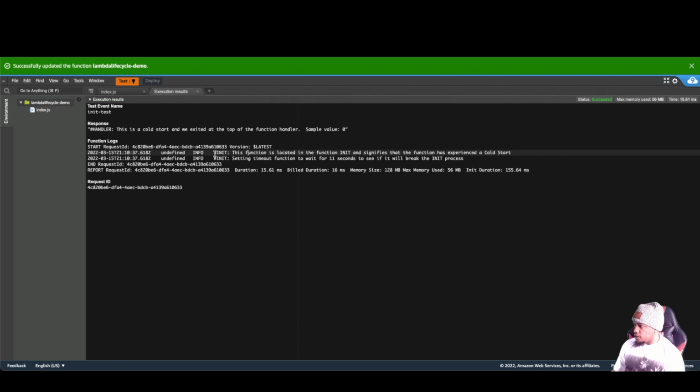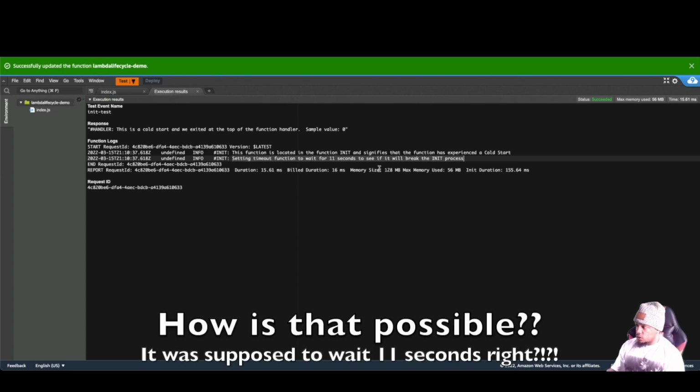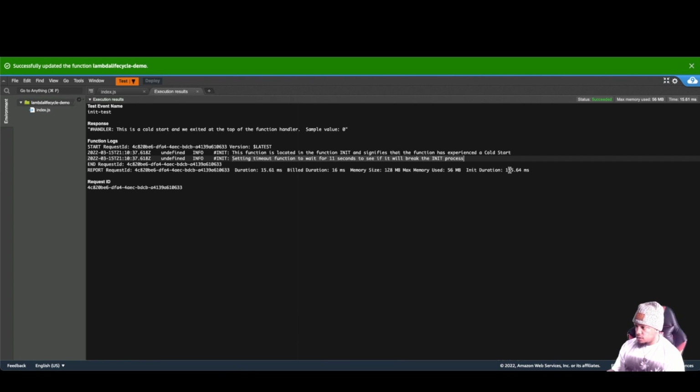Now you see the init ran and it says this function is located in the function init. It signifies that we've experienced a cold start. And we also see the line in which we're specifying that we're setting an 11-second timeout. But this function returned in a second, right? This function returned in 15 milliseconds. Well, the init duration plus this, about 170 milliseconds.